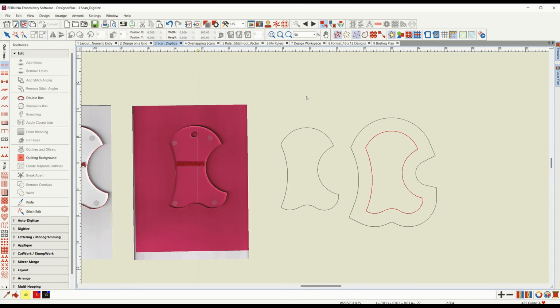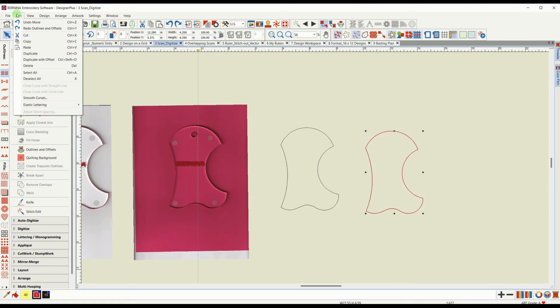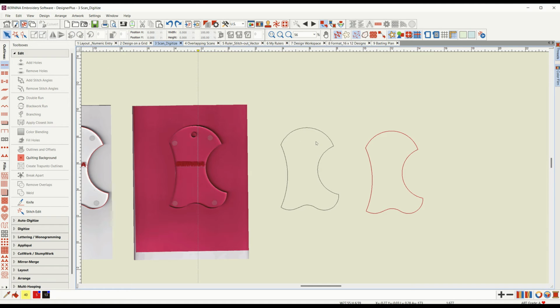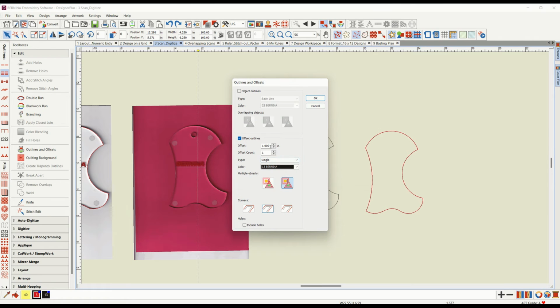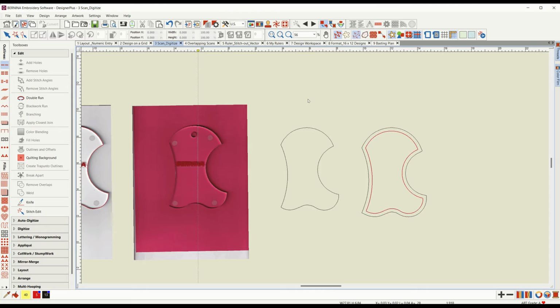Oh, what did I do? Let's take a look. I think I forgot to change my increment. So let's see, edit, and outlines and offsets. Object is selected, outlines and offsets. Yeah, I had a 1 inch offset. No, I want 0.25. That will be what I'm after. Okay, now we have it. So red is the ruler and black is the stitch out.